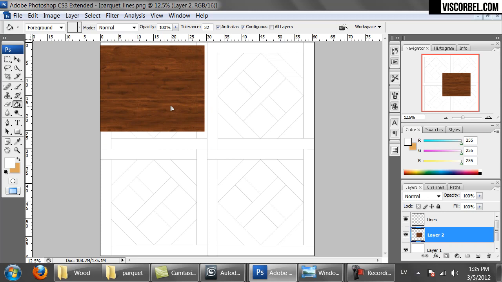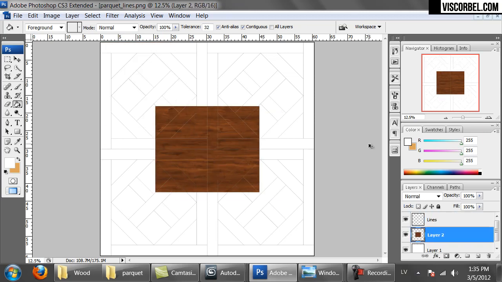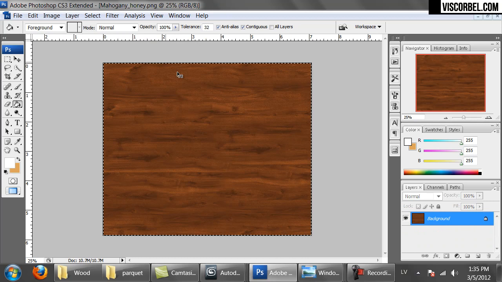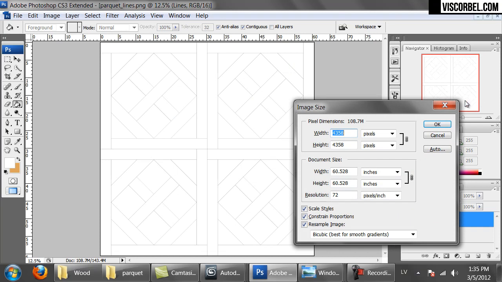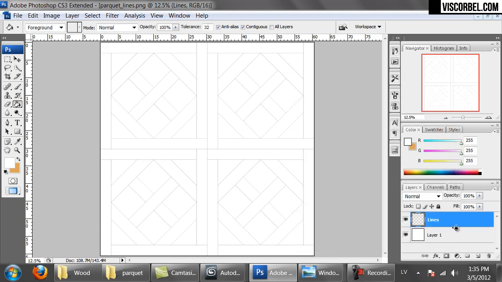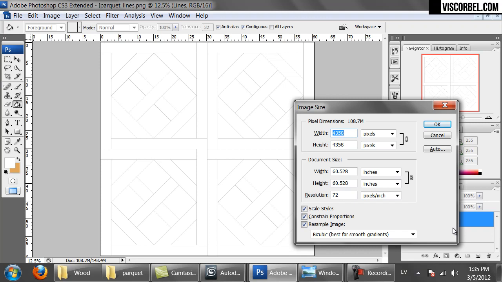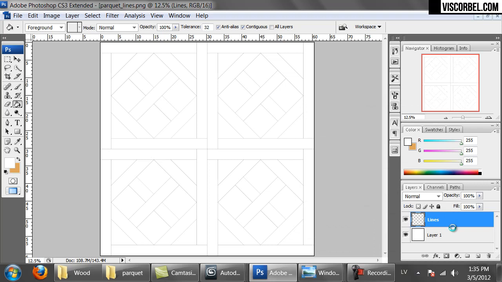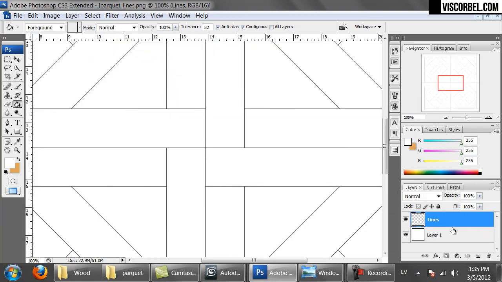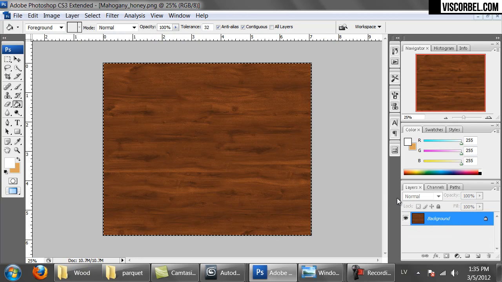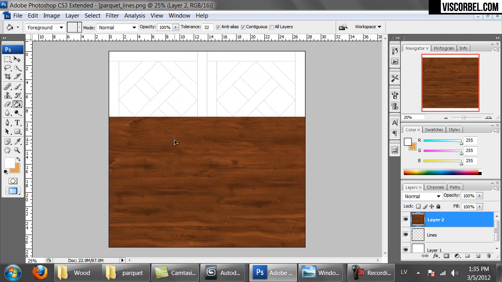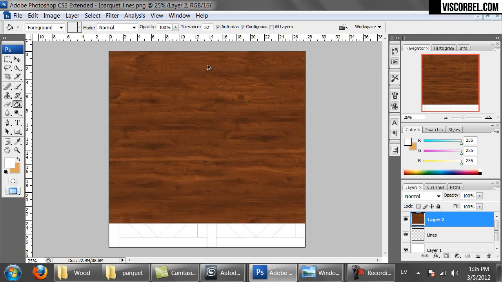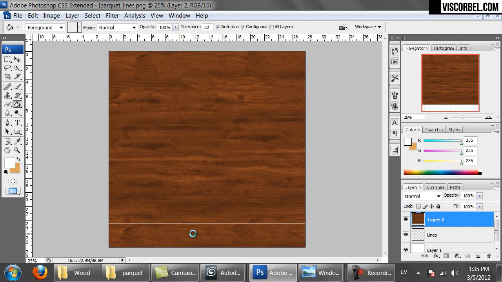It's probably too big. We need to make this texture larger or make this Parquet texture smaller. I'm going to use the second approach and make the Parquet texture smaller. Let's set it to 2000. And paste the mahogany again. Okay, now the grain size is more reasonable.